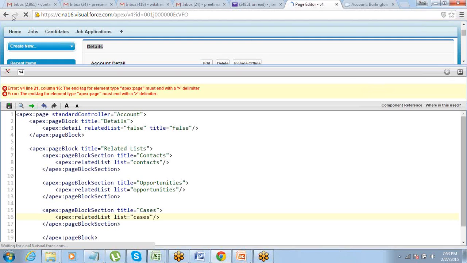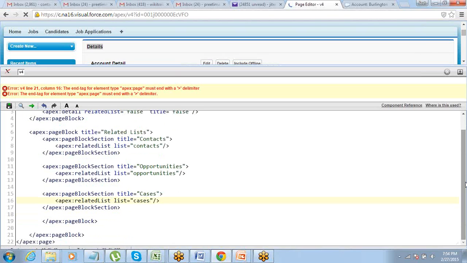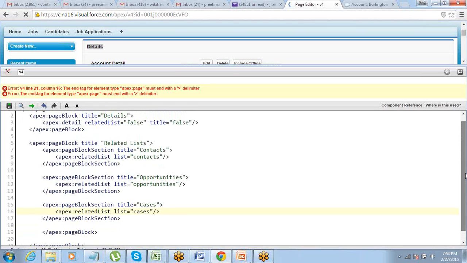okay, what is the error and why is it throwing this error? Anyone who can solve this issue? Not able to figure out what the error is. Can anyone help me please? V4 line 21. Can you scroll down, sir?